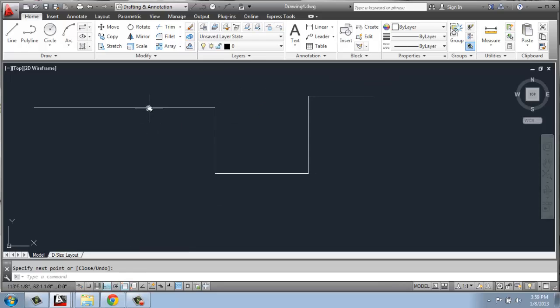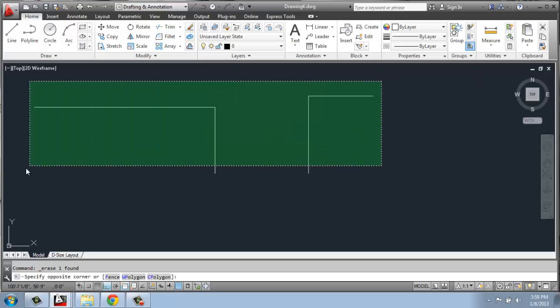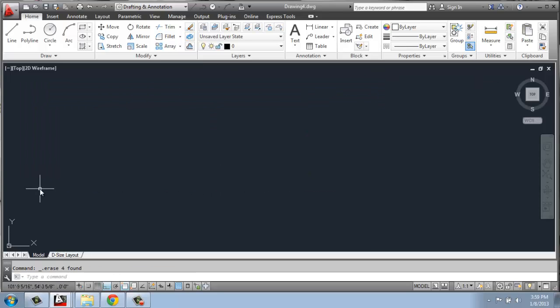If we just happen to click on any one of these line segments, we'll see that they're all individual. So at any point we could click on one and hit erase or the delete key and get rid of one of those. So if we wanted to create a shape, for example, with the line command, we would see they're all individual lines.